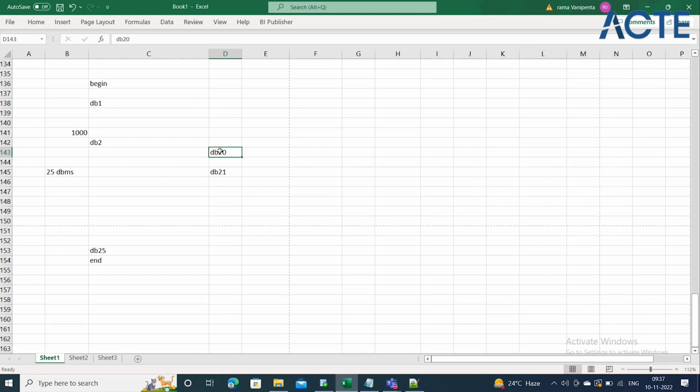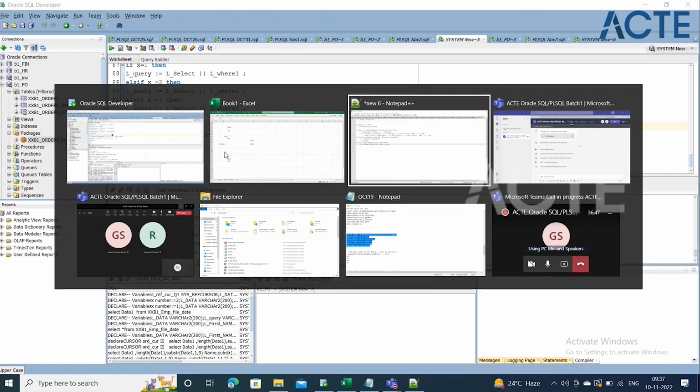Whatever code is between DB20 and DB21, the DBMS output statements 20 and 21, there is an issue in that select statement or in that logic. I need not check the complete logic. I'll check the logic between these two statements only, correct it, recompile it, and check again. This is how we debug the code.